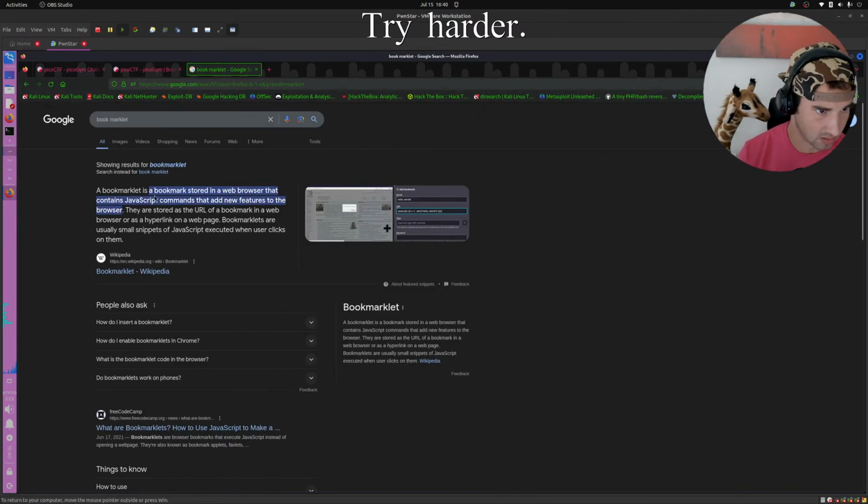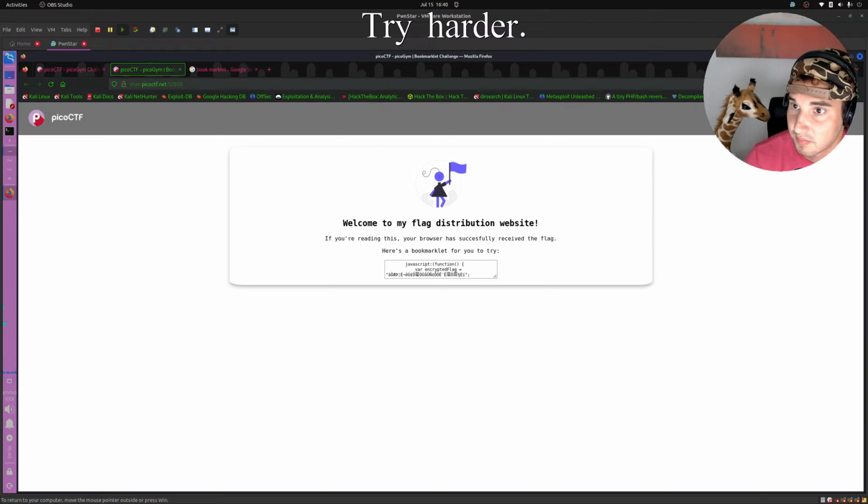What is a bookmarklet? A bookmarklet is a bookmark stored in a web browser. Oh, it's just a bookmark that contains JavaScript commands that add new features to the browser. They're stored as the URL of a bookmark, and a web browser is a hyperlink on a web page. Bookmarklets are usually small snippets of JavaScript executed when the user clicks on them.